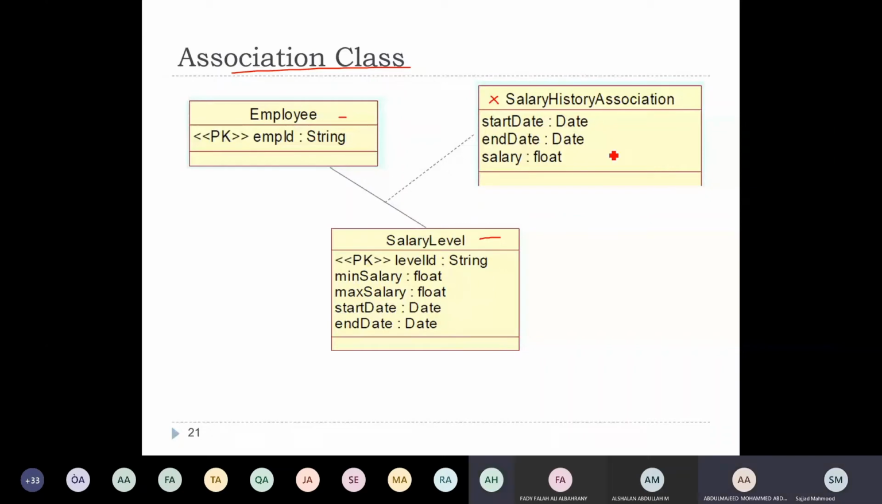Shouldn't we have, in the association class, an employee variable and the salary level variable to link them from a primary key foreign key perspective? Yes, maybe. Okay, I'll comment on this. Doctor, go ahead, one by one, please.